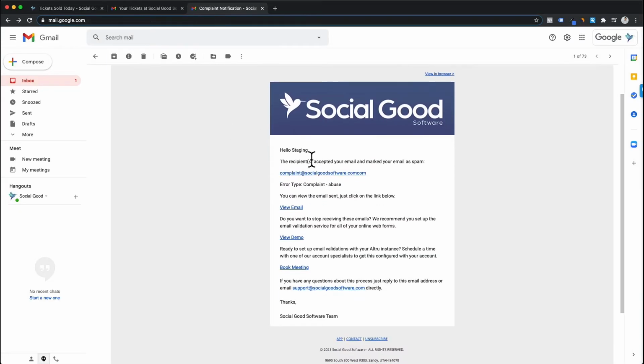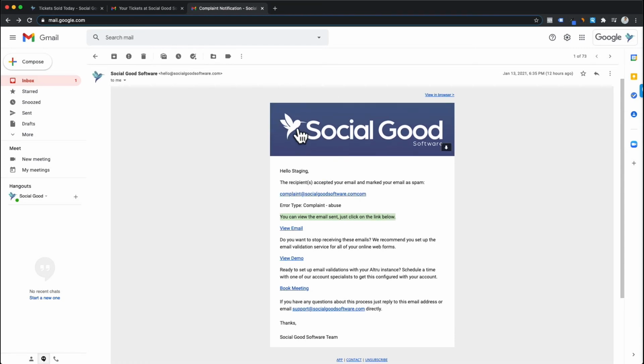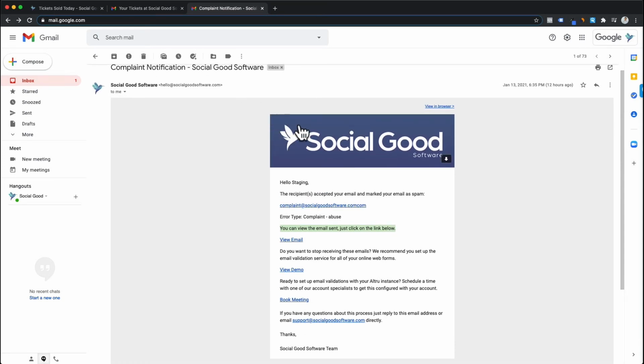So you get an email similar to this one saying, hello, your organization's name. Then it's going to say the recipient accepted your email and marked your email as spam. Error type abuse. You can view the email, just click on the link below. And then if you want to stop receiving these emails, again, we recommend you just set up the email validation service. So you'll get an email like this letting you know that the actual email was flagged as spam.